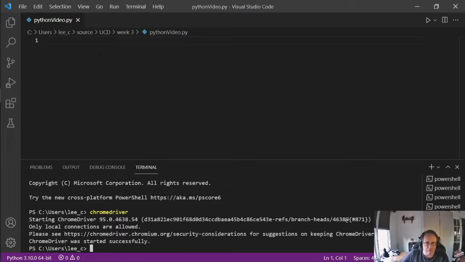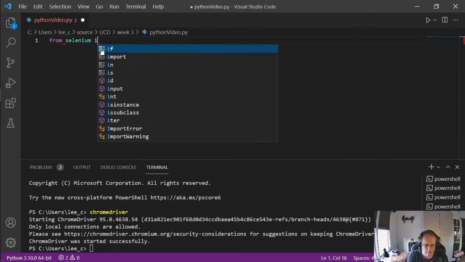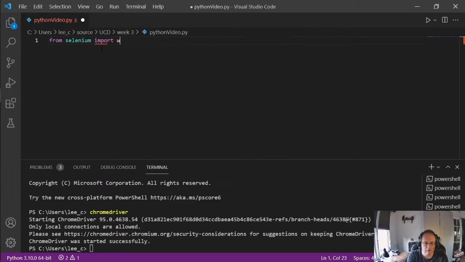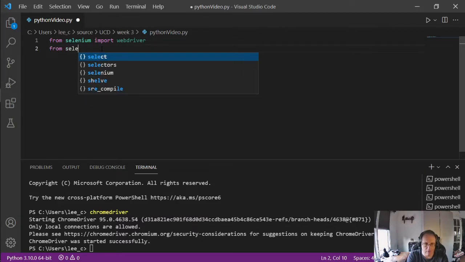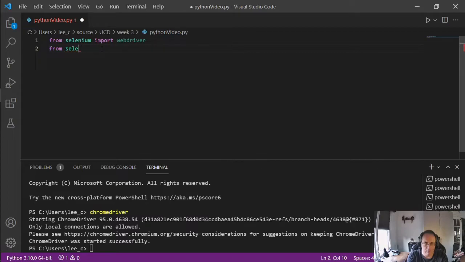Okay, so now let's start writing some code. We need several imports. From Selenium, we need to import WebDriver. This is what allows us to connect to and control Chrome. The Keys allows you to do things like hit Control and Shift and Enter. I'm not going to use it in this video, but it's very helpful to have.